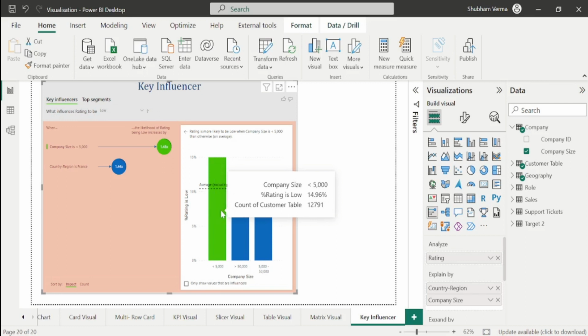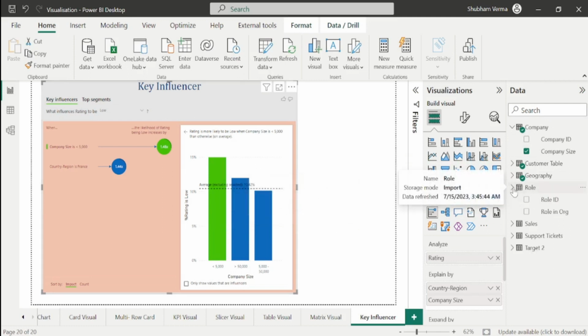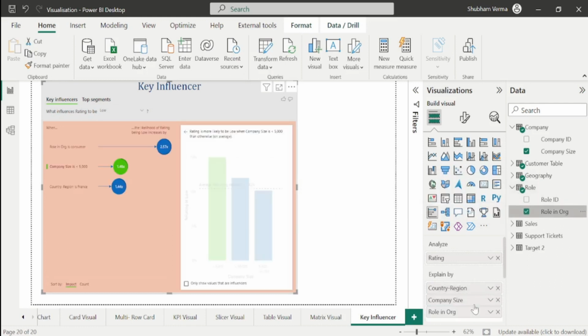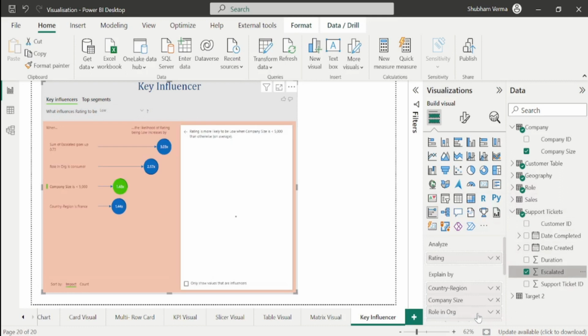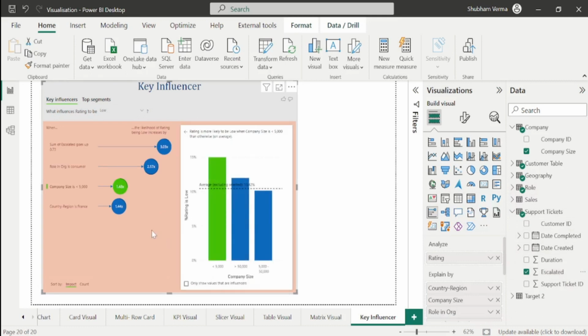And if I talk about this next bar graph, guys, we can see the rating is low. Now, guys, I will add some more fields from these tables. So I will expand this role table and check this role in organization. Then I will go to the support tickets and click on this only escalated one. So in this way, guys, you can analyze multiple fields.